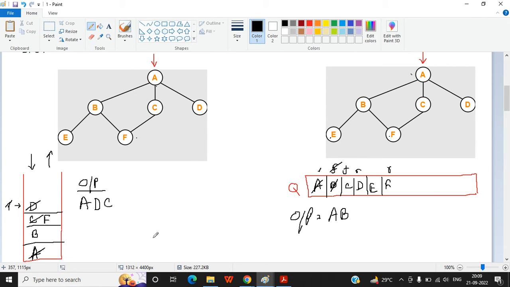So that's it. Now come here. What you have to do? You have to remove from the front. So C should be removed. Front is shifted here. Now since you are removing C, you have to find the neighbors of C. The neighbors of C are A and F. A has already been processed, so you have to insert F here. But F is already inserted there, so you do not have to insert F again.